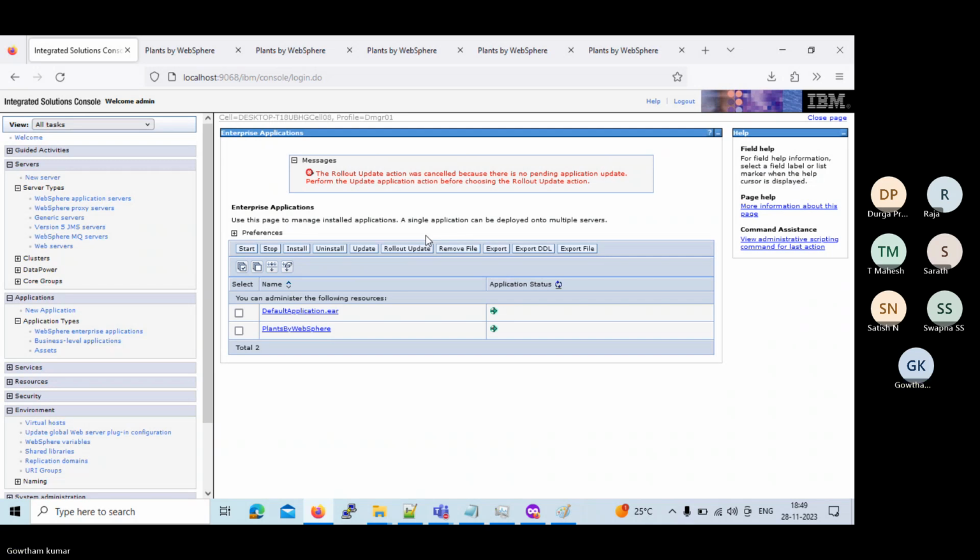one by one. What will it do? It will stop and restart that server. It will deploy on the first one. For example, if you have selected 5 servers and you want to use rollout update, okay. So for these two applications, there is no rollout update. There is no version control.